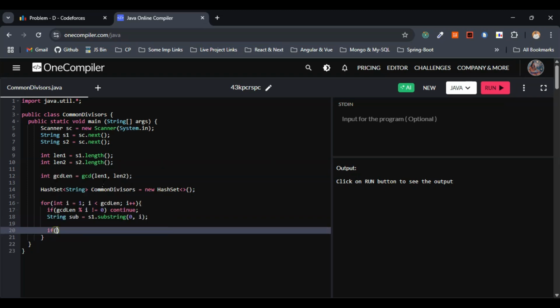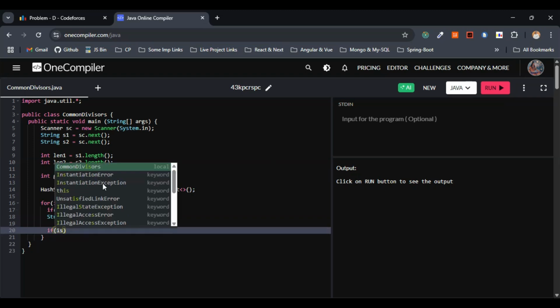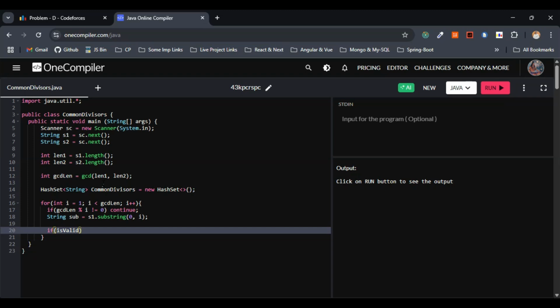So here, let me go with isValid of sub, and one more thing, I'll just go with the S1 here. This is fine. And also isValid of, we have two strings, right? One is S1 and S2. So this will be sub comma S2. So this is fine, easy, right?